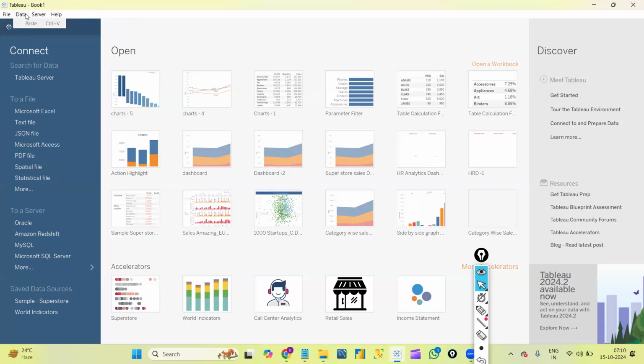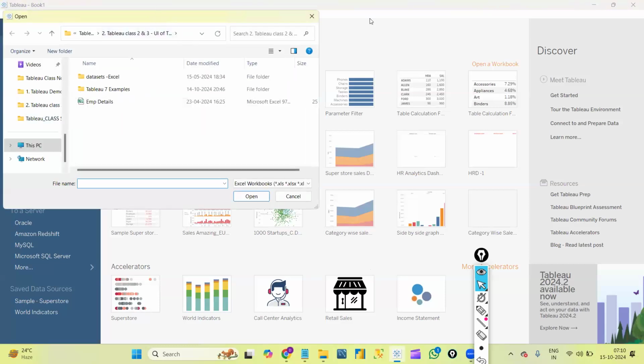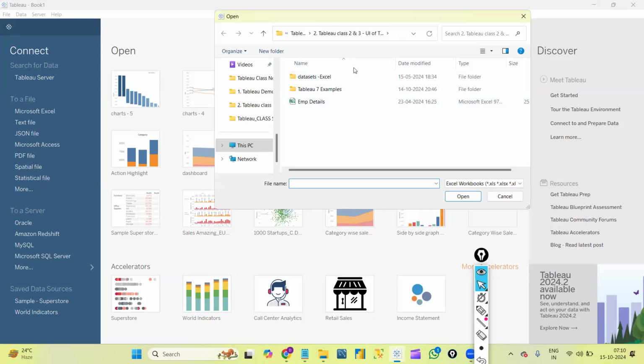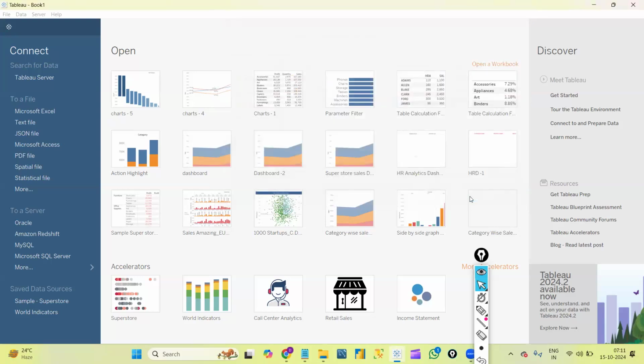Now let me connect to one simple file and start creating our first graph. For that, I'm connecting to Microsoft Excel first. I need to click on Microsoft Excel. It will allow me to select any Excel file from my laptop. As this is our first graph, let me show only the employee details table, which we saw yesterday in the screenshots. The same file I'm connecting. I'm selecting this and clicking on Open.